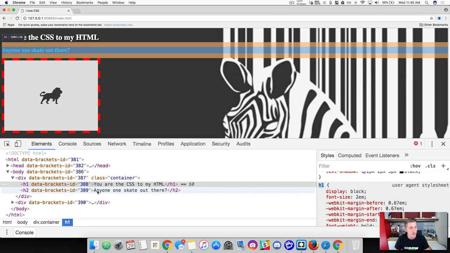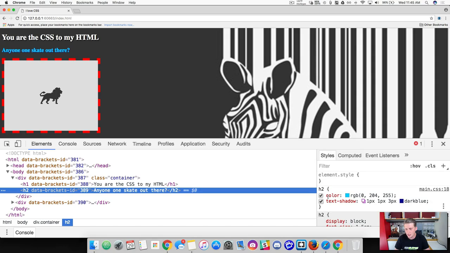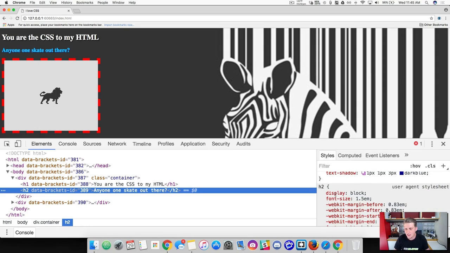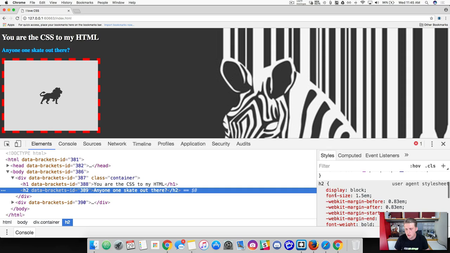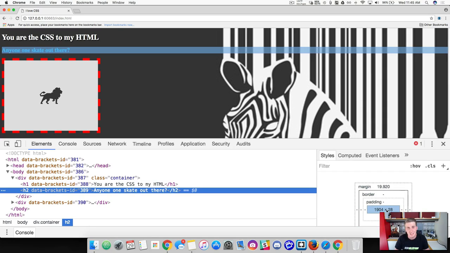If we come into the header 2, we can see the specific style rules we added to this with the color and text shadow. Again, it has default properties of display. The font size is a little bit smaller. The margins are a little bit smaller. And again, we have the actual dimensions down here at the very bottom. It shows the dimensions of our element.